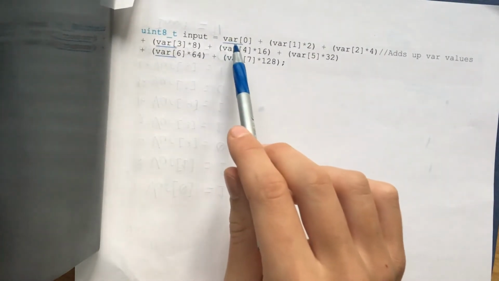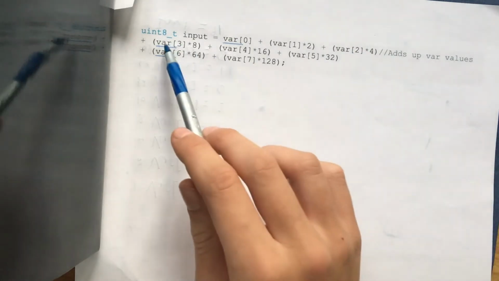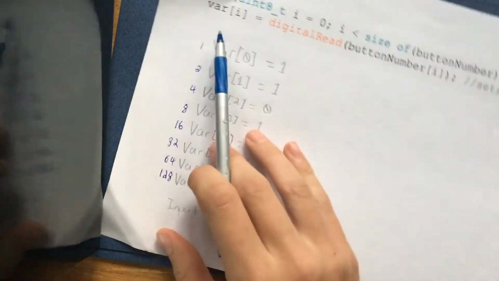See here that each variable is multiplied by a power of 2. Variable 1 times 2, variable 2 times 4, variable 3 times 8, and so on. Then adds them all up to equal a byte.